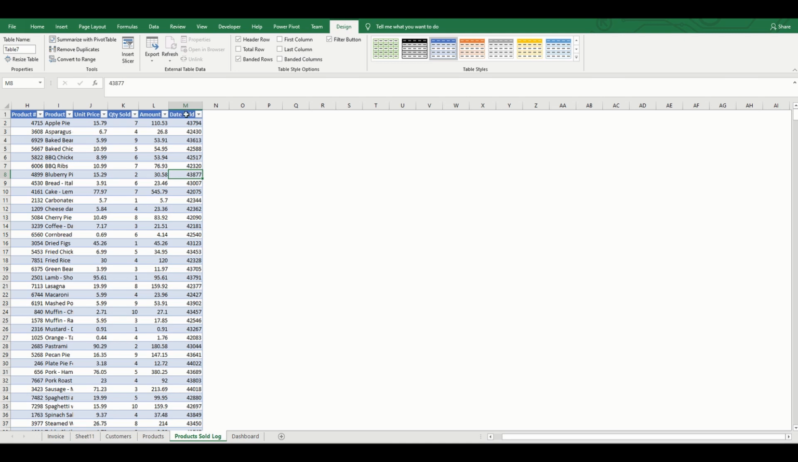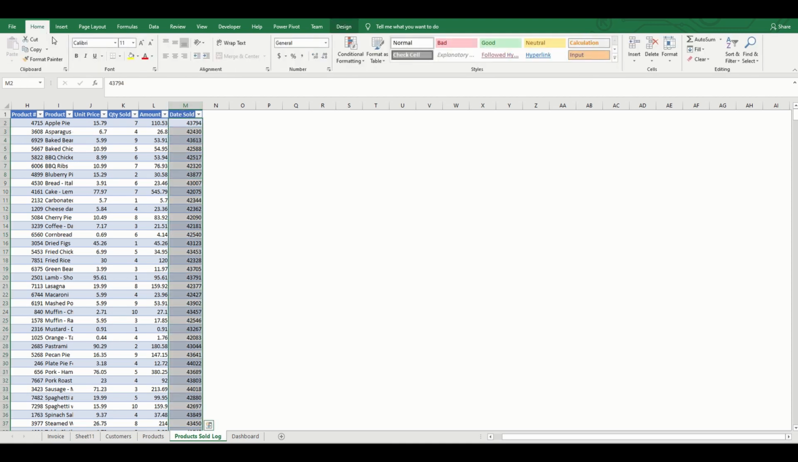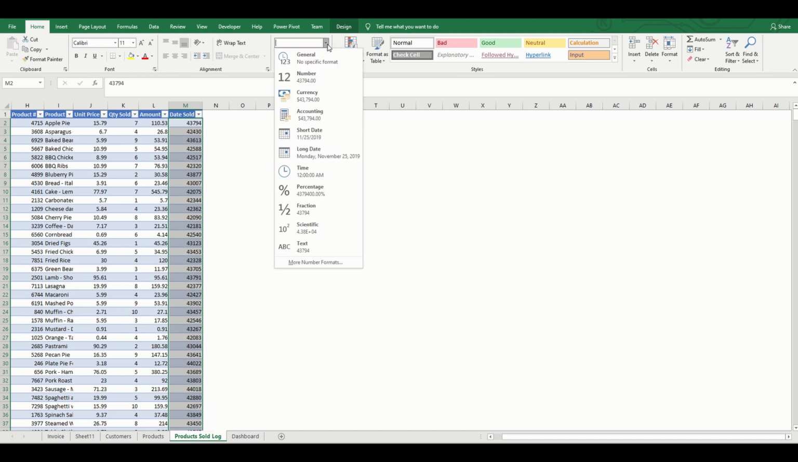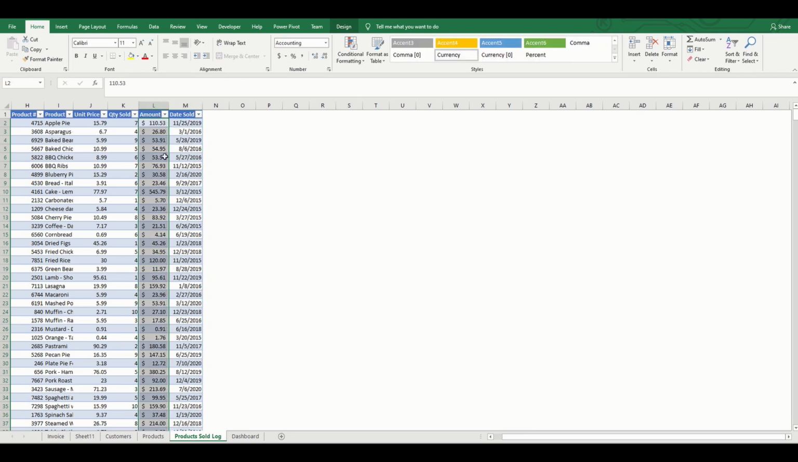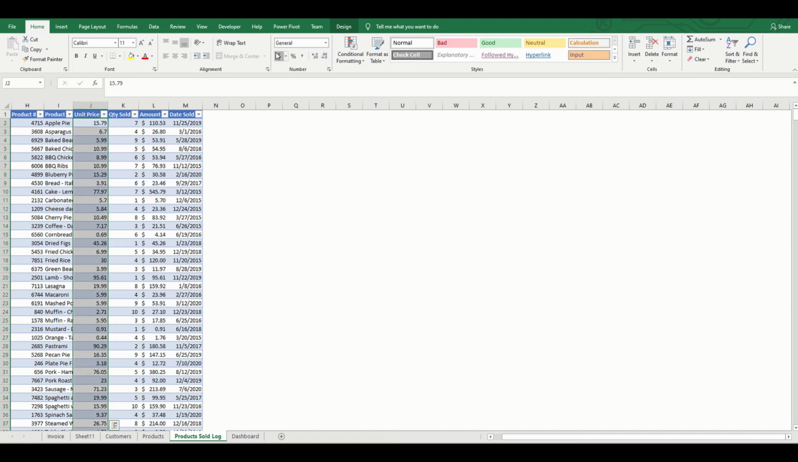And I'm going to format the date. We highlight on the Home tab. On the number field, select the drop down and select short date. And the amount, highlight and then select accounting. And I'll do the same for the unit price, highlight and accounting. So now we can move on to creating a dashboard.